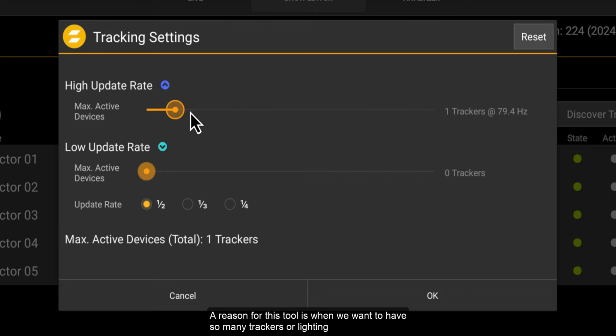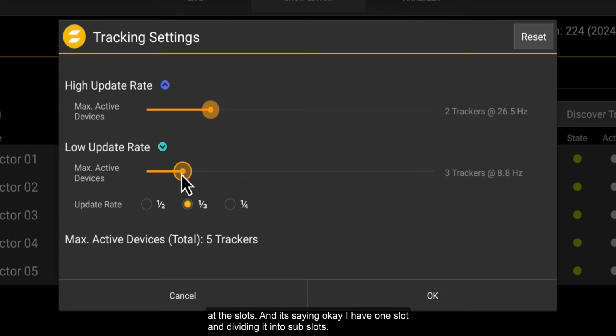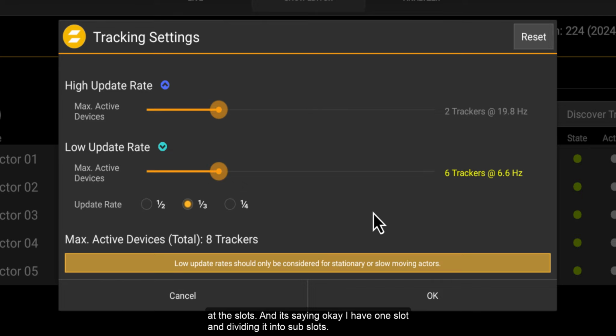A reason for this tool would be when we want to have so many trackers for lighting, but then we want more trackers for sound. Sound trackers don't need as high of an update rate. Within the low update rate, what it's doing is it's looking at the slots. And it's saying, okay, I have 1 slot and it's dividing it into sub-slots.